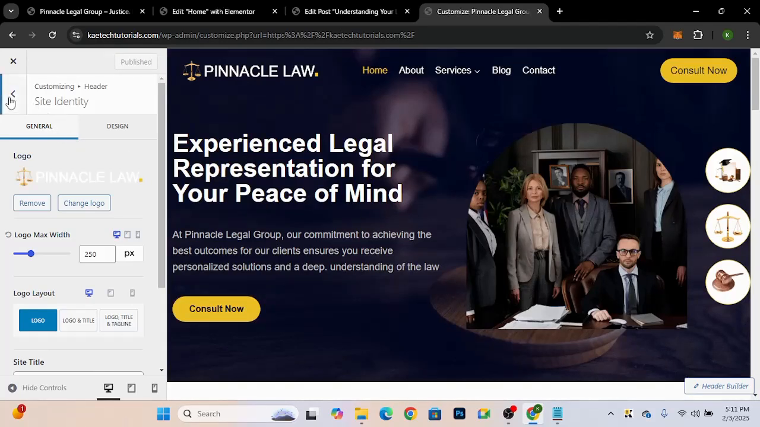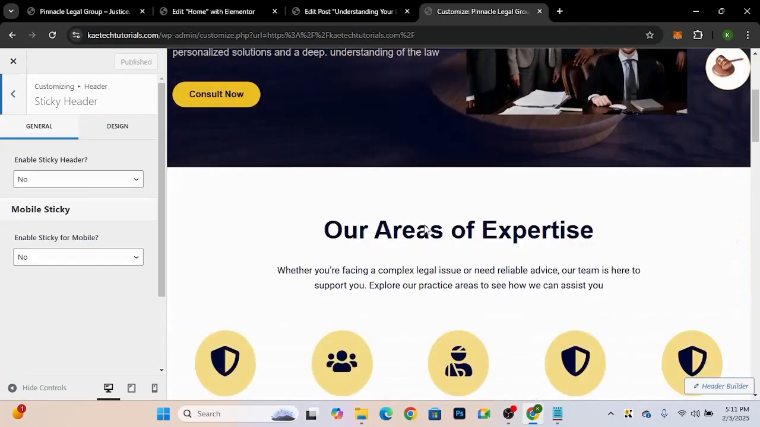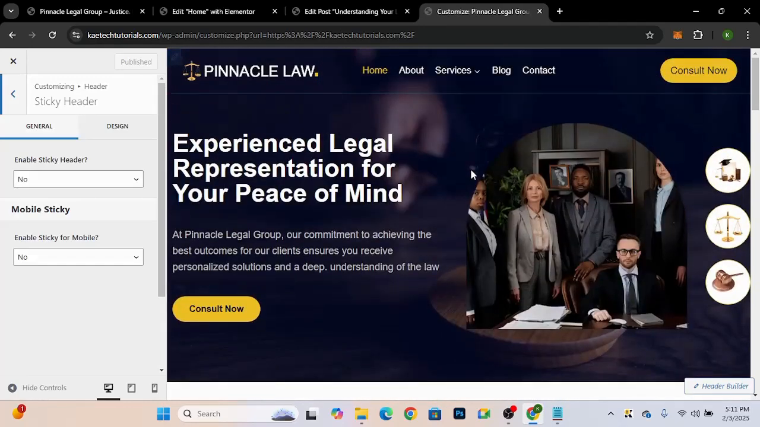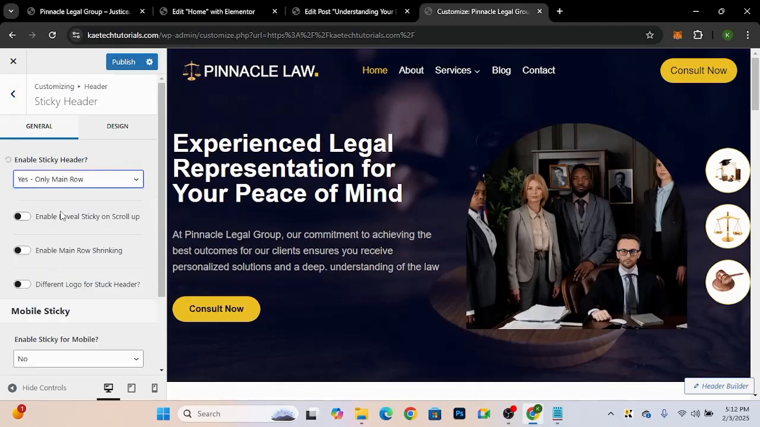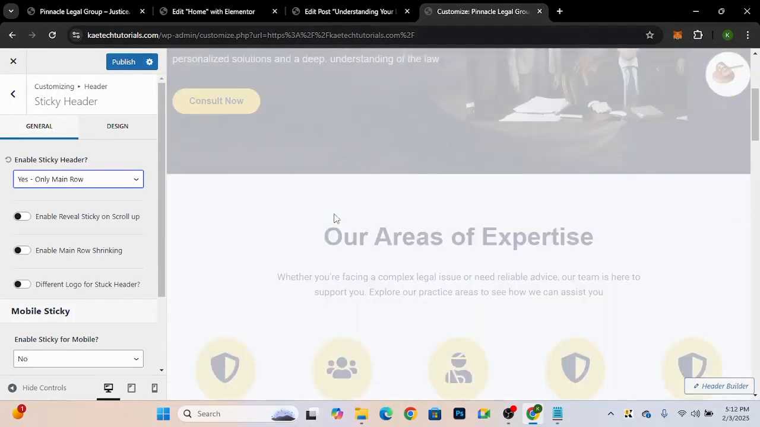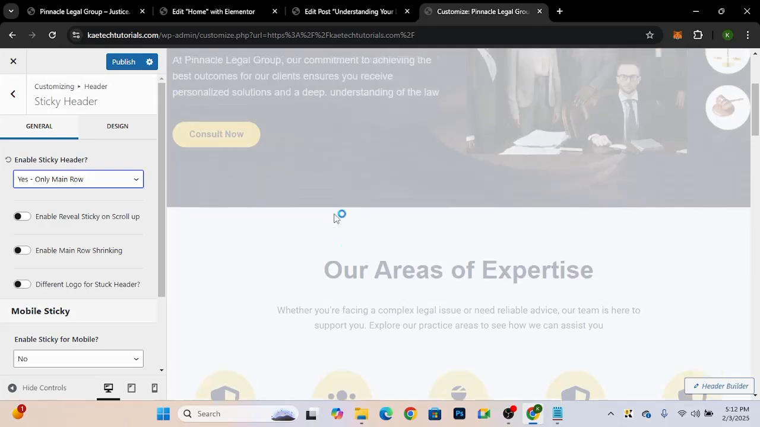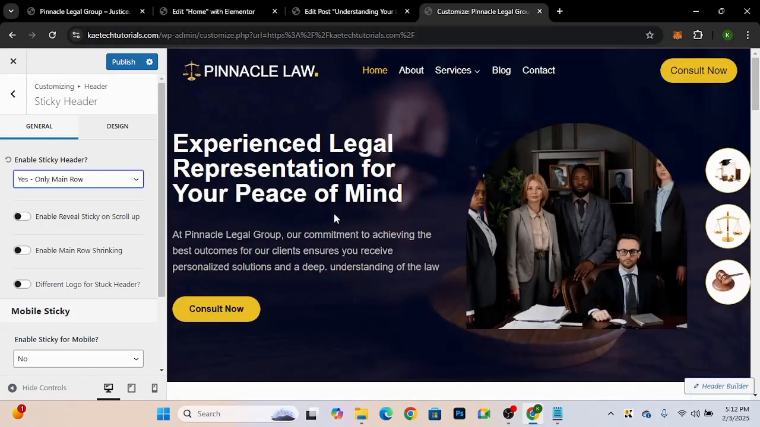Okay, so now what we're going to do is go back and go to sticky header. So now we have a transparent header, but it's not sticky. Okay, but now we want it to be sticky. So how can we make it sticky? We want to enable the sticky header. So enable it over here so that when you scroll it's supposed to stick. Okay, so let's wait for it to load, and then when you scroll we'll have that sticky nice header.